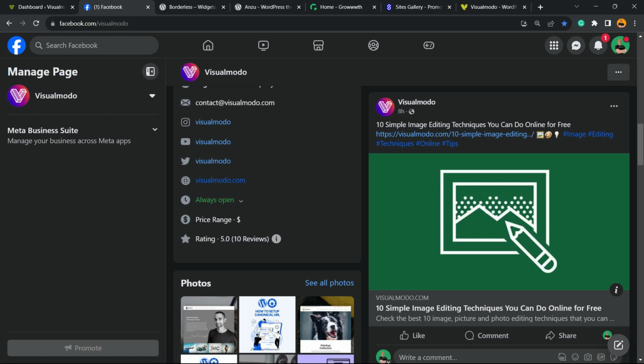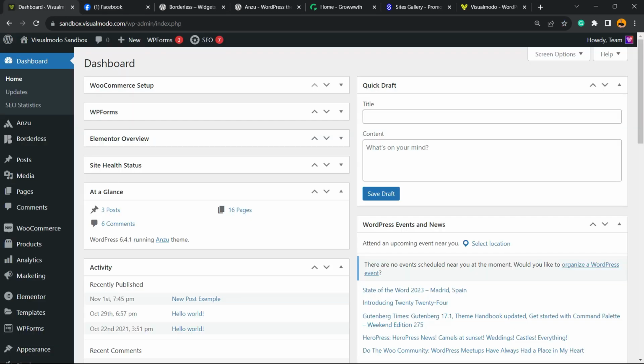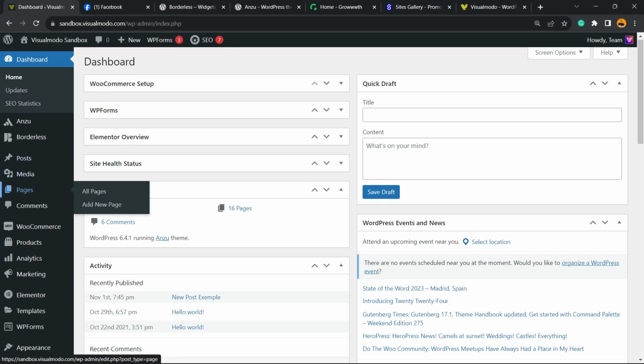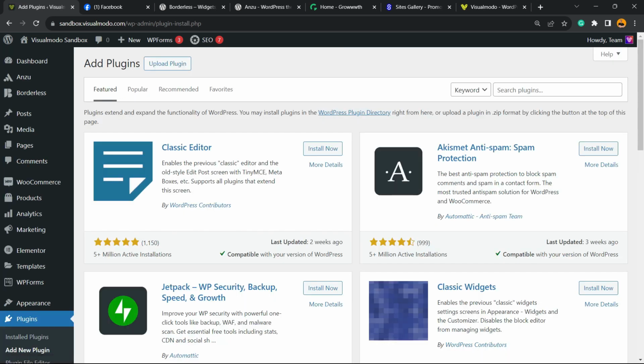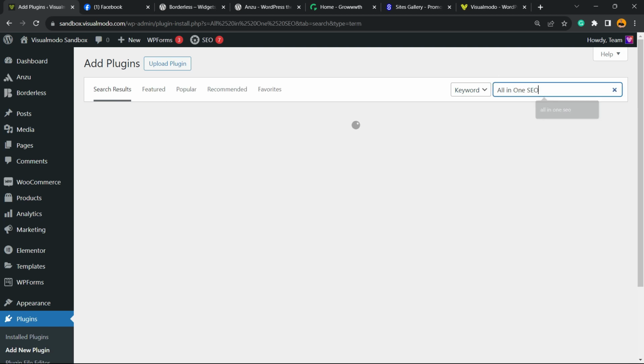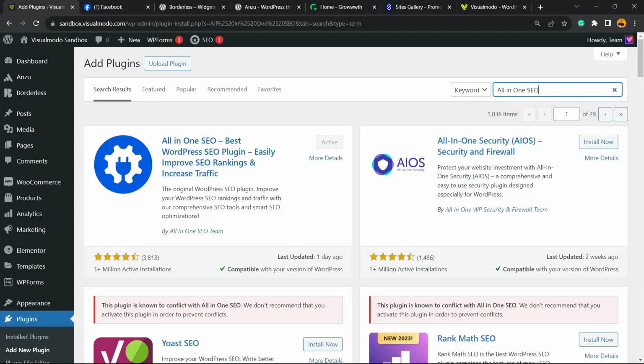So let's get this started. First of all, move to your WordPress dashboard, review the left sidebar of menus, hover the mouse over Plugins and click on Add New Plugin. In the upper right corner of your screen, you're going to find a field called Search Plugins. Type All-in-One SEO right here. We can see this plugin by the All-in-One SEO team. Click on Install, and after this, click Activate.